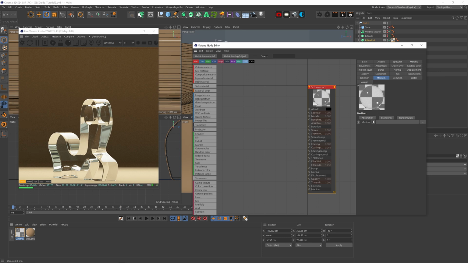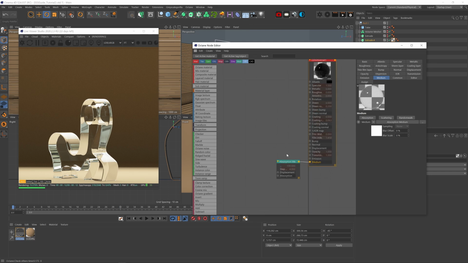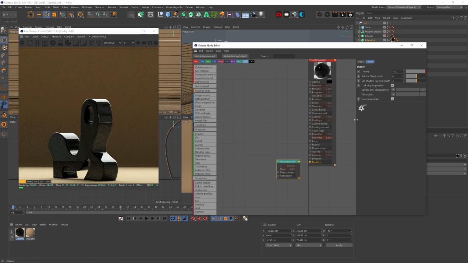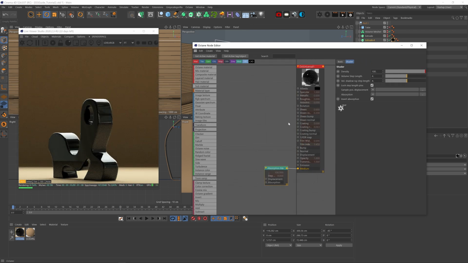In the medium node, we have three different types. Let's add the absorption first. This node tells the material to only absorb the light and not scatter it. That means the light will enter the material and gradually become invisible. The slower it becomes invisible, the deeper we can see inside the material. If the light ray is absorbed too slowly, it'll completely pass through the material and will make it transparent.